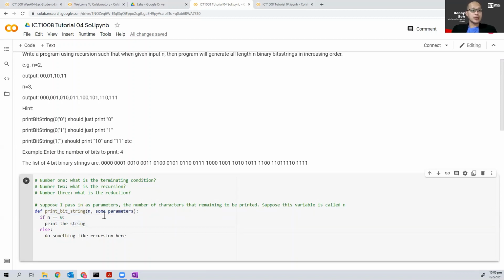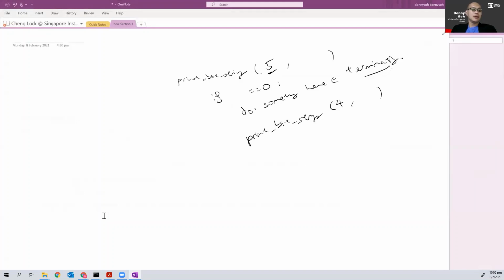Else, I will have to do some recursion. Okay. So perhaps what I can do is, what is now the string? In my recursive step, I probably have to pass in the string. It means every single time I need to reduce my n by 1. This is the reduction step. There's a reduction that happens here.